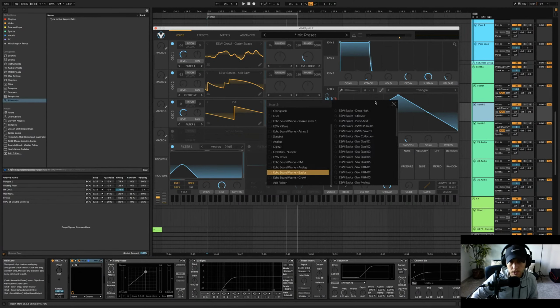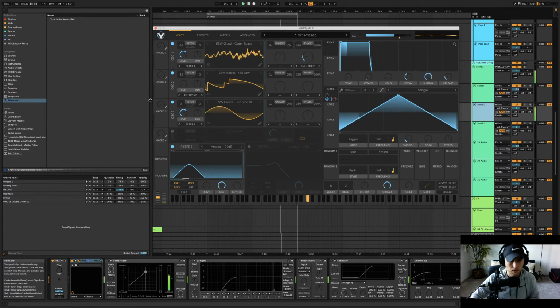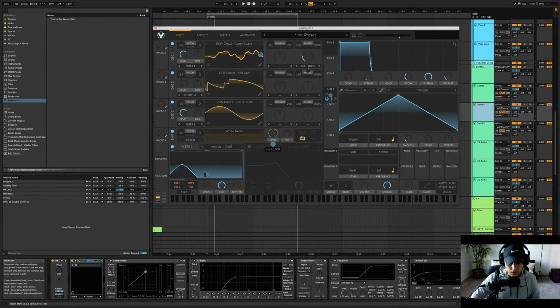Let's see. Maybe we don't have a direct out sign this time. I'm pulling this LFO on most things because I want the movement to be all the same.